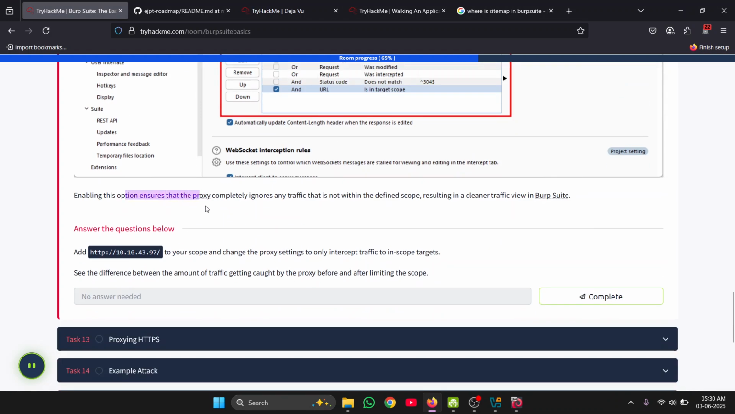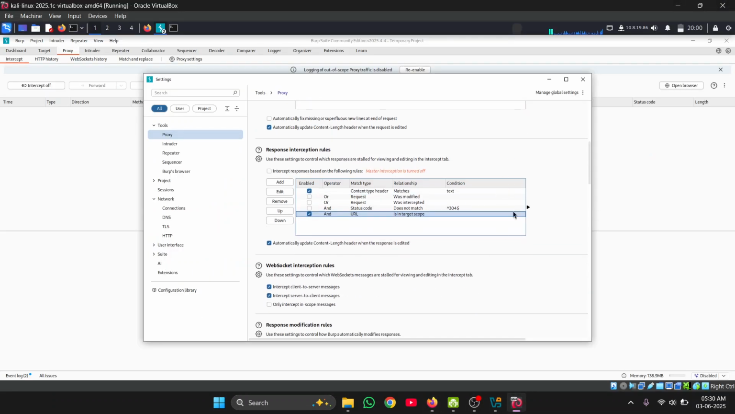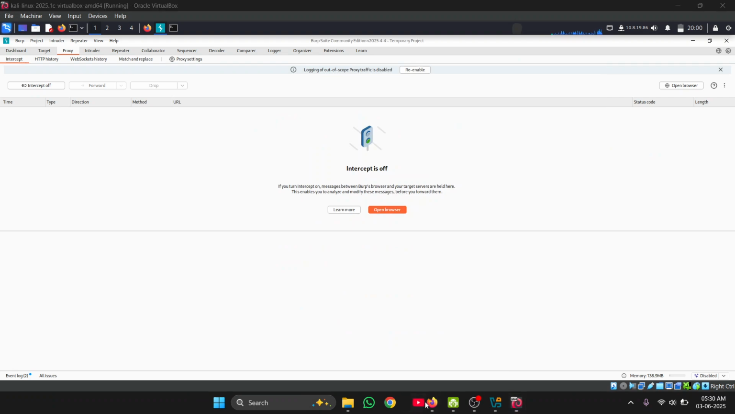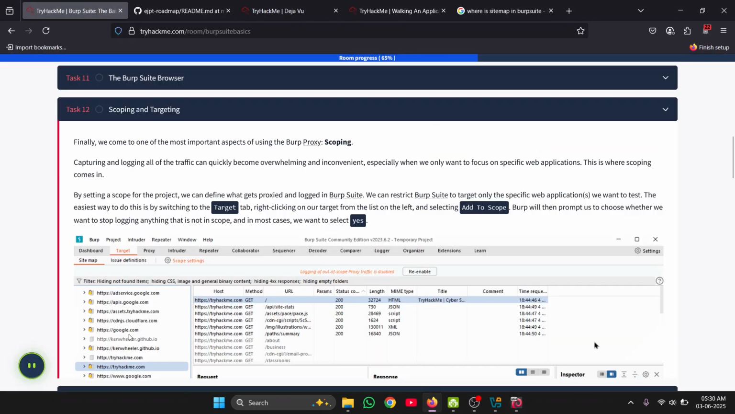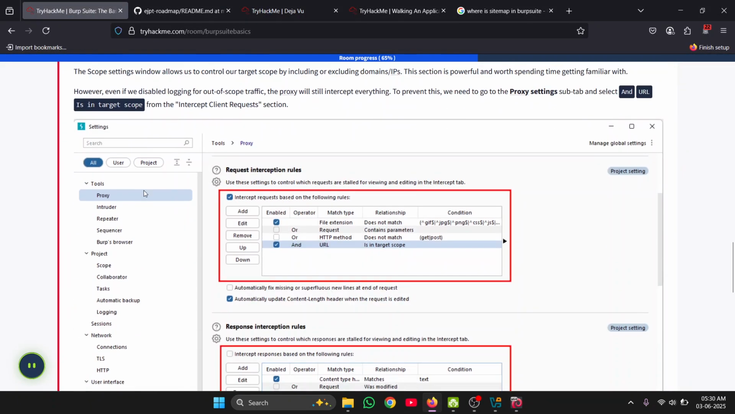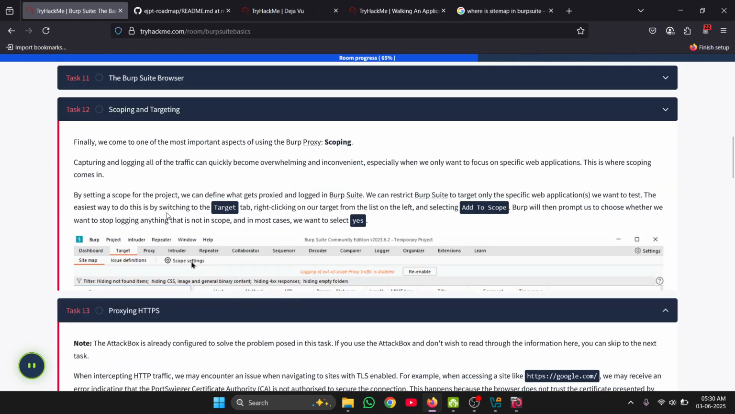Enabling these options ensures that we capture only what is within the defined scope, giving a cleaner view. I've already done this. Let me go here, alright, here.